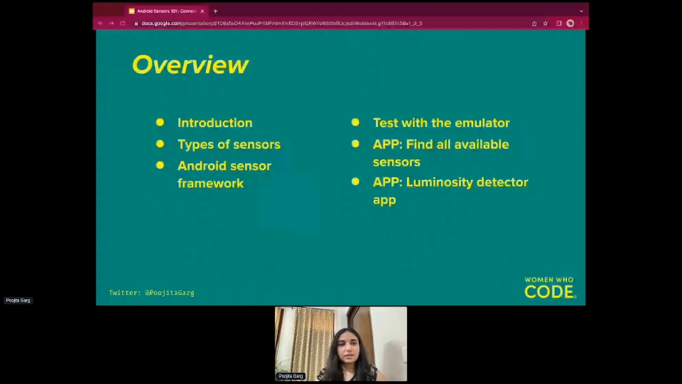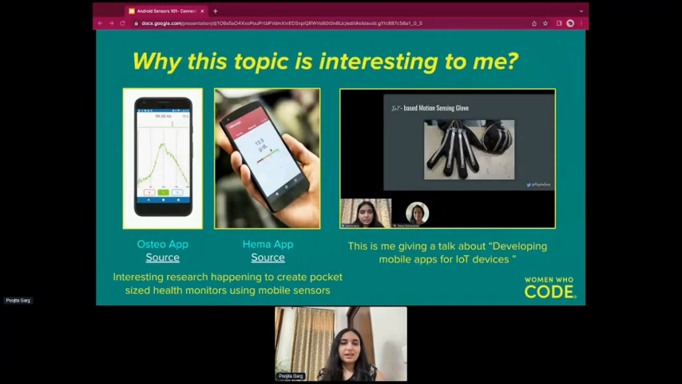But before that, why is this topic interesting? On the right, you can see me giving a talk about developing mobile apps for IoT devices. I'm very passionate about developing mobile apps for IoT and have worked on various research projects. This is a talk I've given at one of the GDG San Jose events, and I've also given the same talk for the mobile track of Women Who Code.